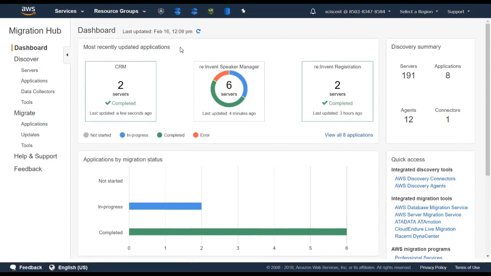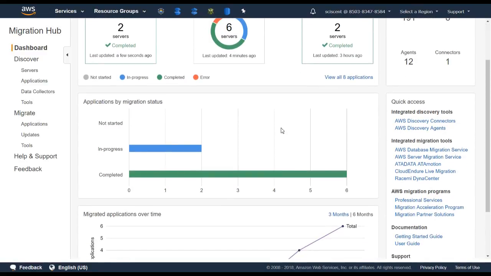The dashboard will show you the most recently updated applications. So you can see the CRM app has 2 servers and was marked completed, and it was last updated a few seconds ago. I very easily see that the reInvent Speaker Manager has a red task or more, and so there's an error. And so I could click through and go troubleshoot that issue. And then I see on the reInvent Registration app, that one was also completed and was updated about 3 hours ago.